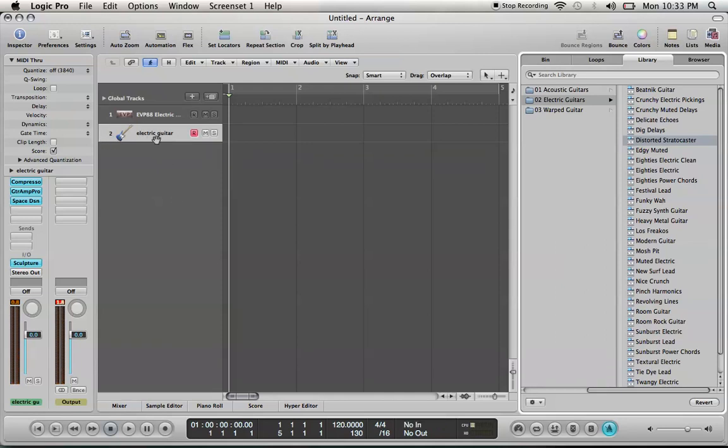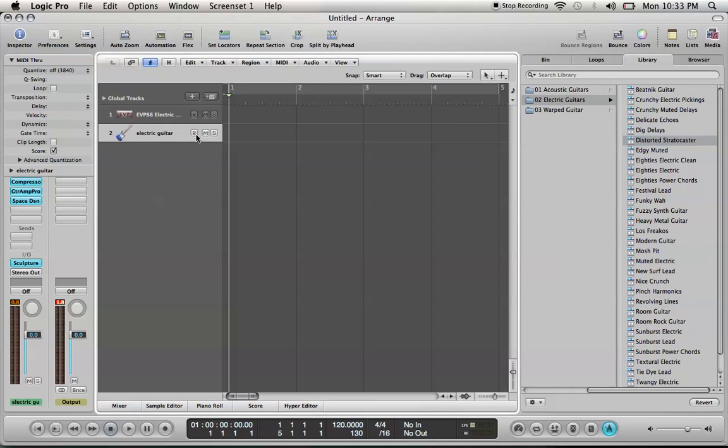You got your track, it's named, it even has a little picture in case you get confused. And it is, in fact, record enabled. That's what this little R is. Recording enabled. It's ready to go.